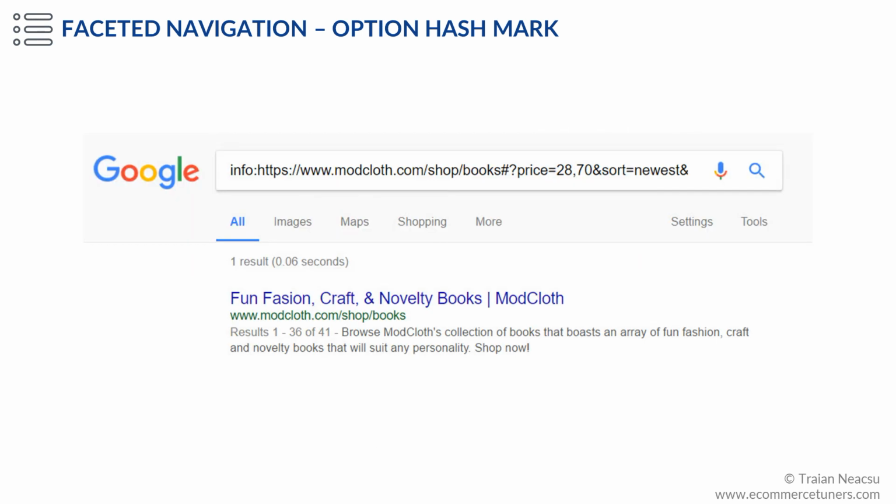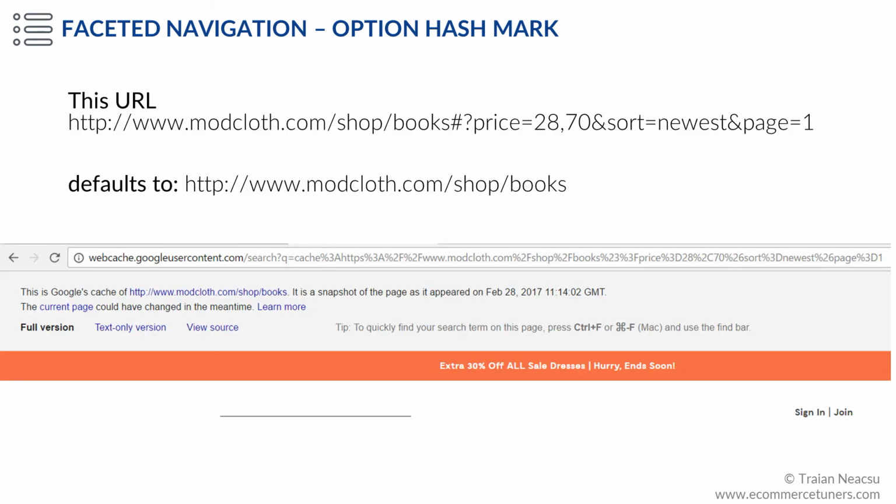If you do an info search for a page that includes the hash mark in the URL, you will see that Google defaults the page to the URL that excludes everything after the hash mark. For search engines, this page defaults to the content on this page. The hash mark can potentially consolidate linking signals to modcloth.com/shop/books, but all the pages generated using the hash mark will not be indexed. Therefore, they can't rank.